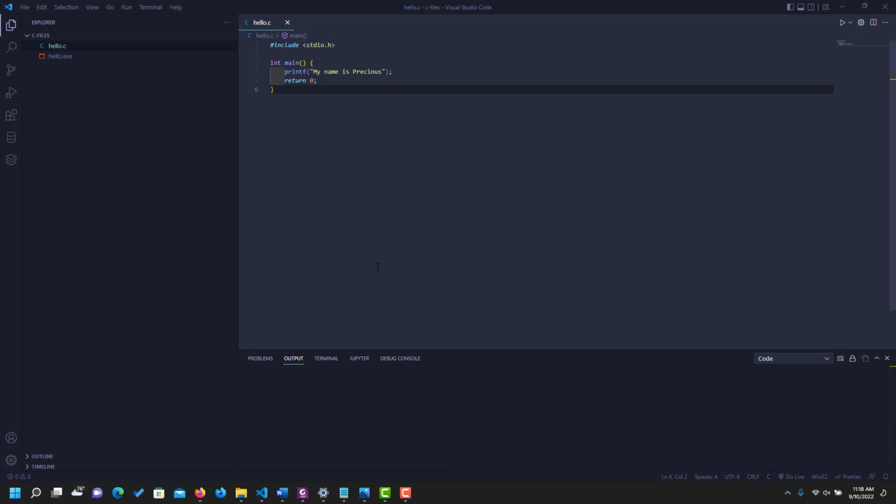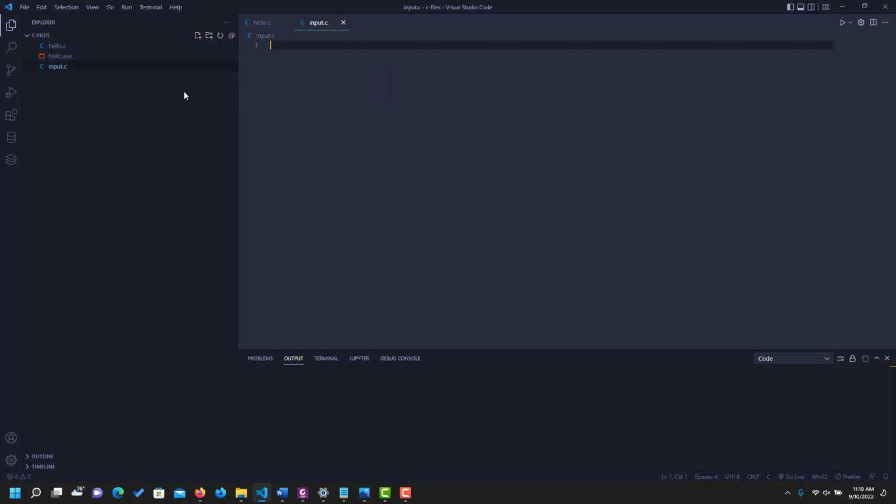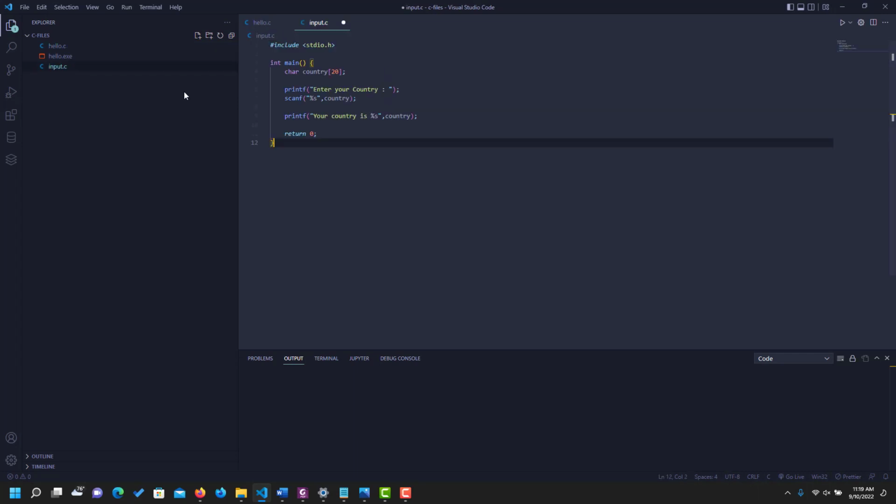There's another problem you will face with your C program and the compiler, and that is when you are trying to get user-generated input. Let's try it and see. Let's create a file called input.c. I've written this script already, so I will just paste it here. It's a simple script that asks you to enter your country, and it tells you that your country is whatever country you inputted. So let's run this script.